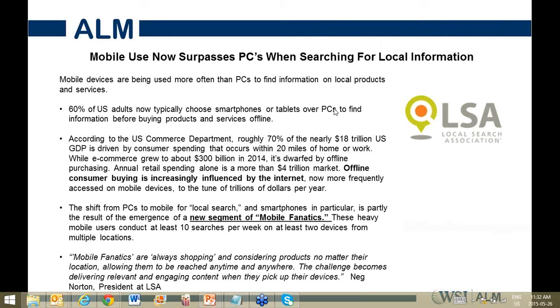Some of the stats are very key for your sales presentations when you're educating your client, or if you're doing a presentation to your BNI. These are great stats that you can show coming from a very credible source, the LSA. Some of the things they mentioned: 60% of US adults now typically choose smartphones or tablets over PCs to find information before buying products and services offline. According to the U.S. Commerce Department, 70% of nearly 18 trillion US dollar GDP is driven by consumer spending that occurs within 20 miles of home or work. So that's local business, local information, local searches.